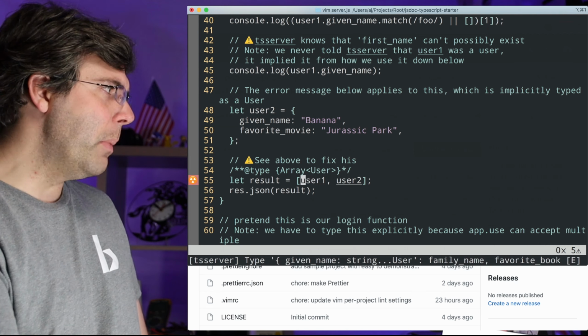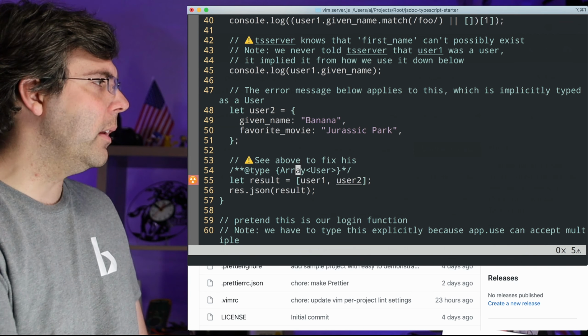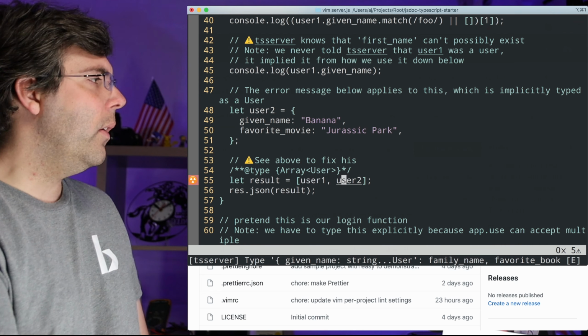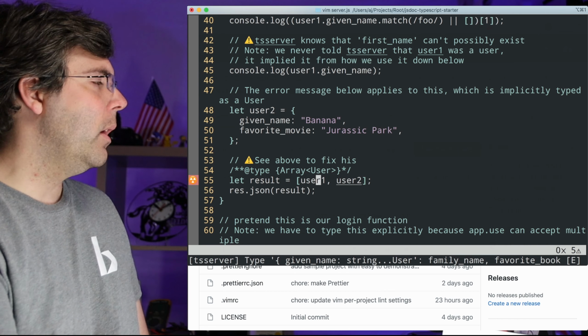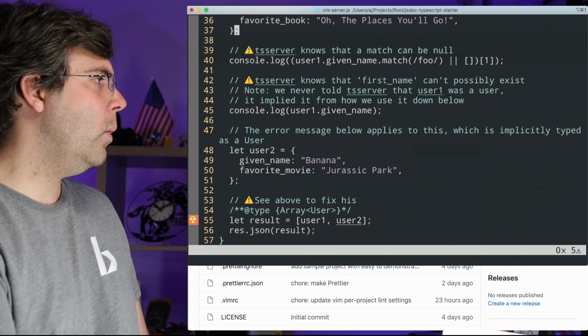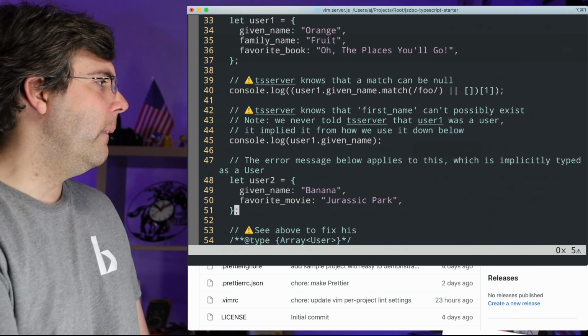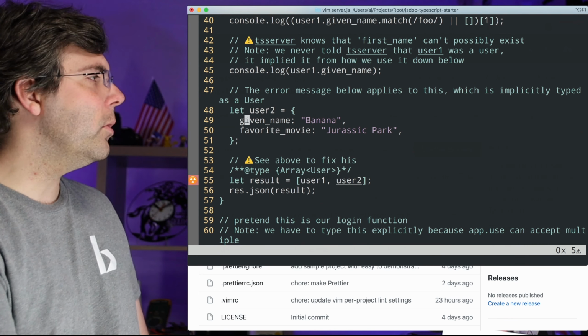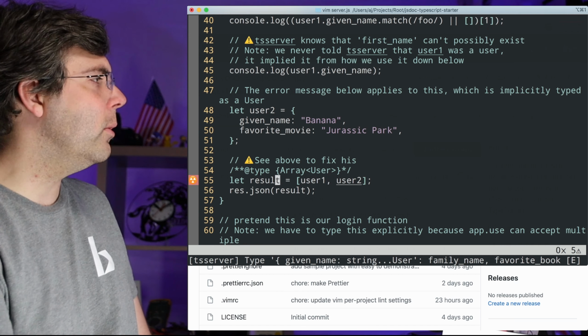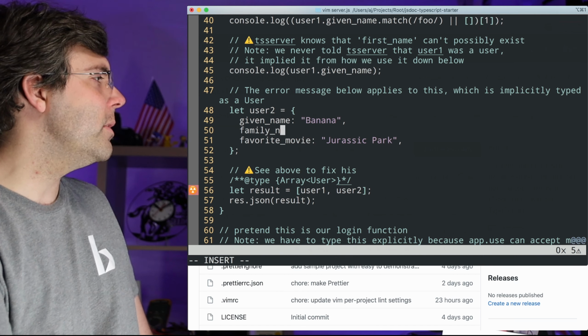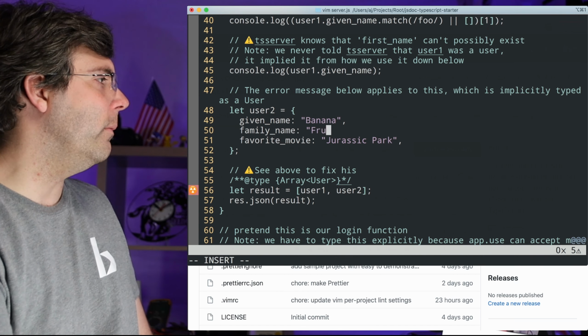But it's being able to look at these and say, hey, these don't match what a user is supposed to be. So let's go. I think the reason is that user 2 is actually missing something. If we look at the error down there, it says user 2 is missing family name. So let's just say family name is fruit.